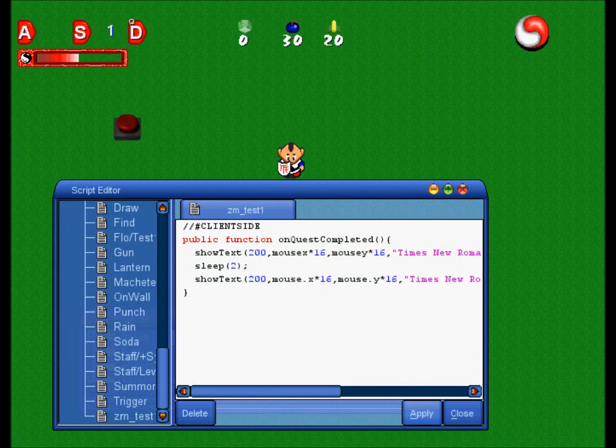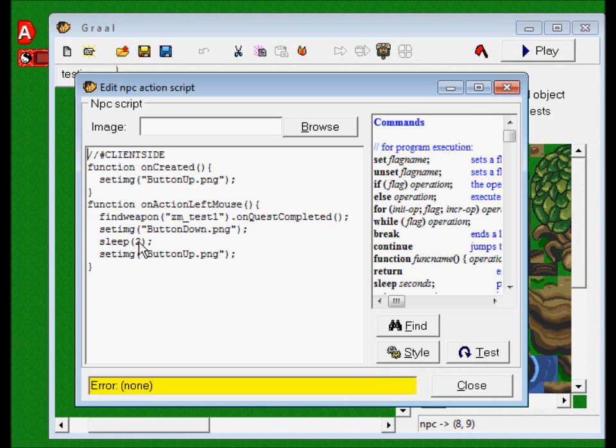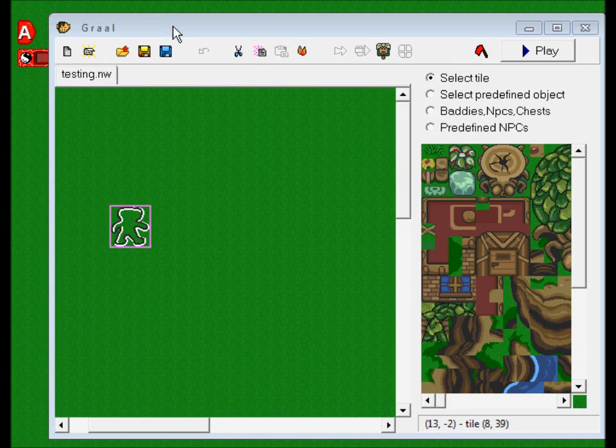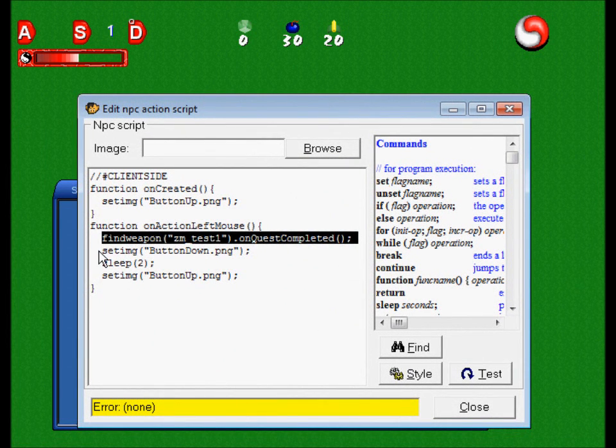In the last tutorial, I created an NPC that was a button, and when you clicked it, it would say quest completed, and then that would go away. It would also be pressed down. What I overlooked is that when I press it, it doesn't get pressed down, but after the text disappears, it does. The reason for this is that in my NPC script, I have it find the weapon function from this weapon here. It's running what's in these brackets, then it's coming back here and running the rest of the script.